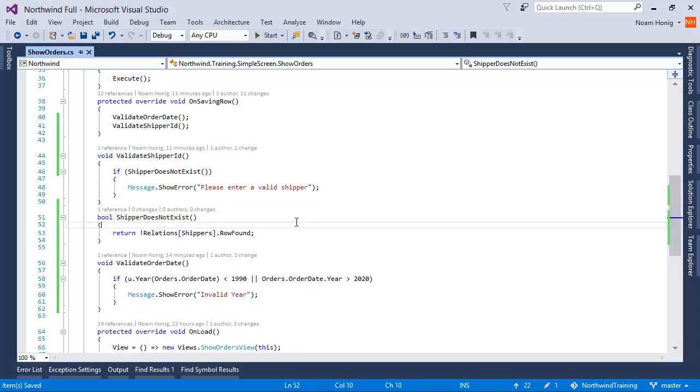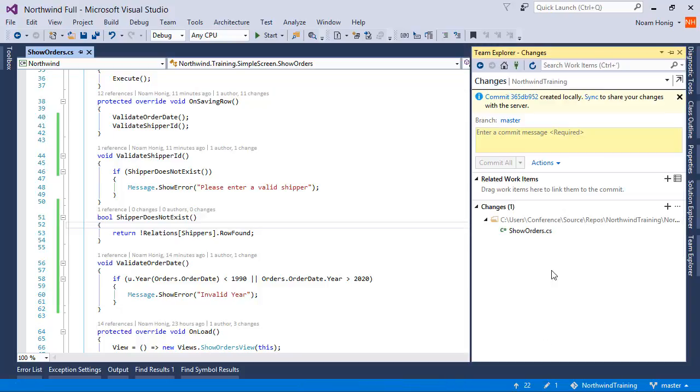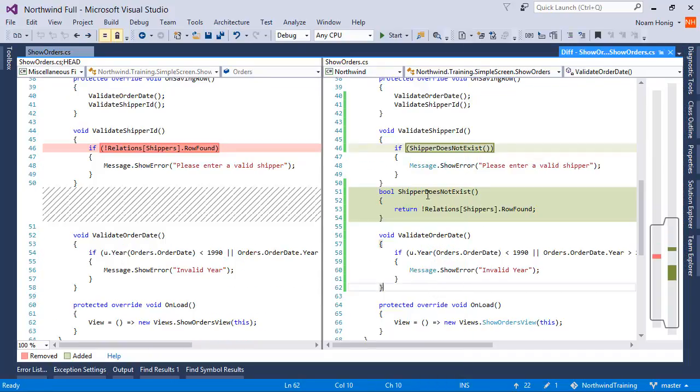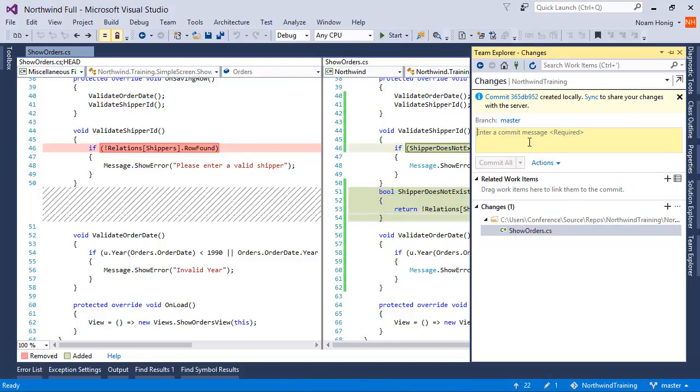Perfect. Now, just like before, let's first of all review the changes. Okay. So instead of having this relation shipper row found, we now have shipper does not exist and the method itself that represents it. Great. So refactoring condition to method.